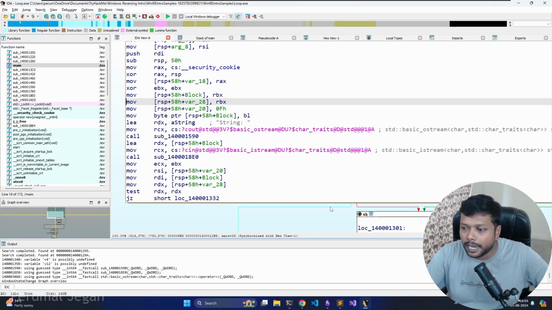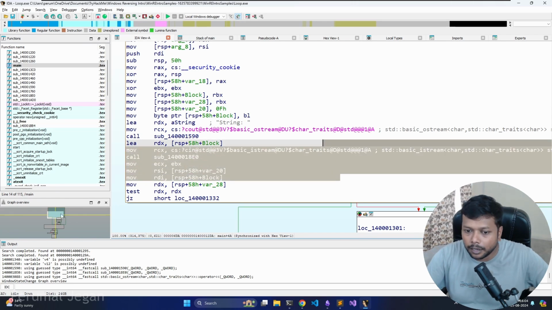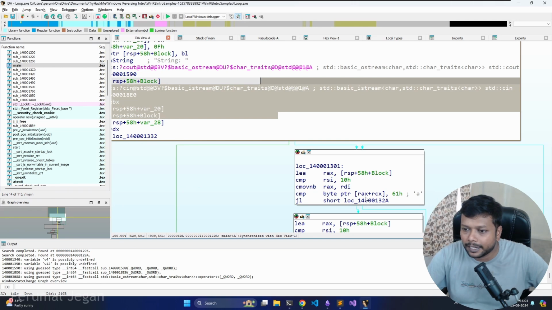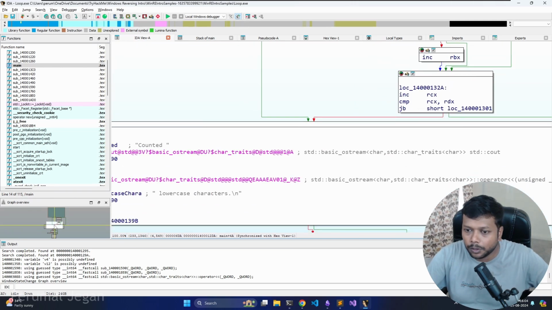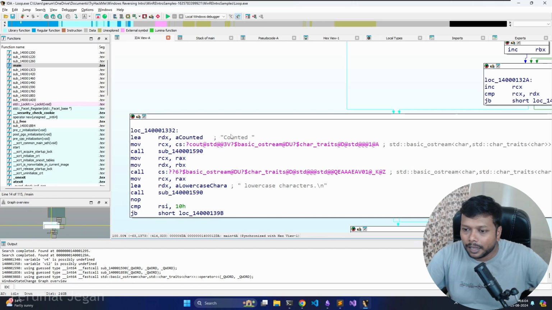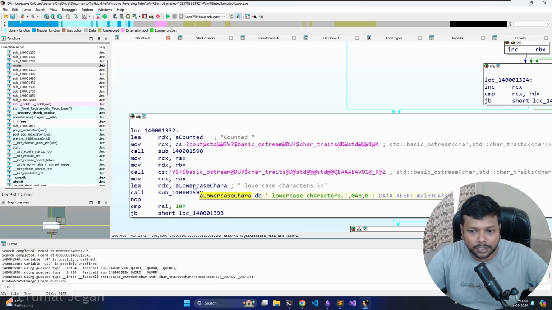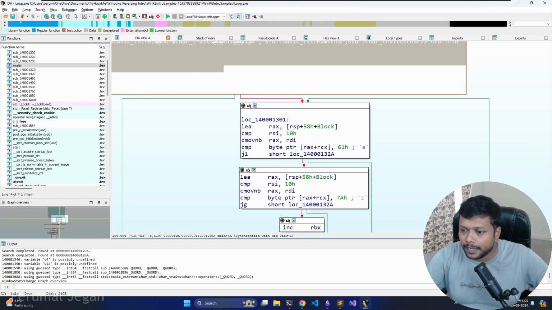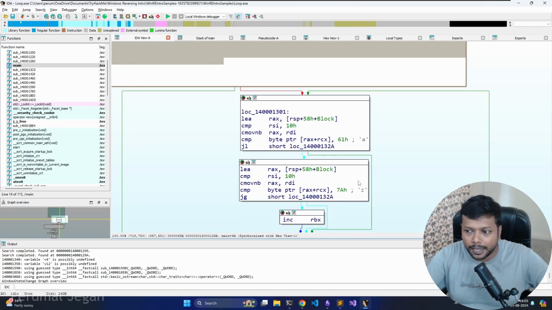I'm seeing a green arrow and a red arrow. So I'll just scroll like this, and here I'm seeing a character A. When I come to this green arrow, I see it is trying to print the result counted, the number of lowercase characters here, right? So I'm just going here and see it is loading the letter A and letter Z, it's trying to compare. All right. So that's what they're trying to say.